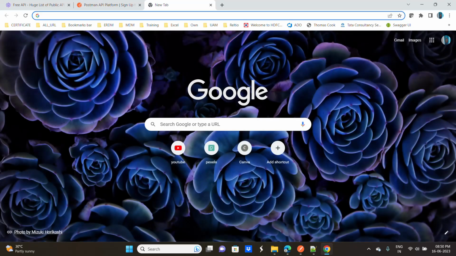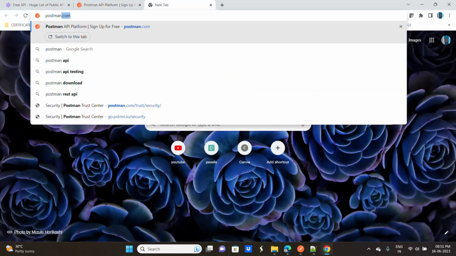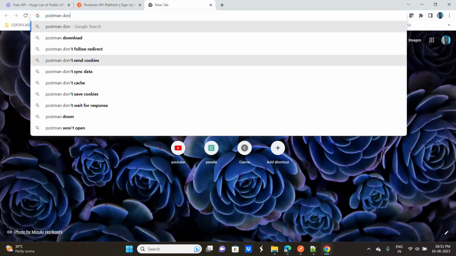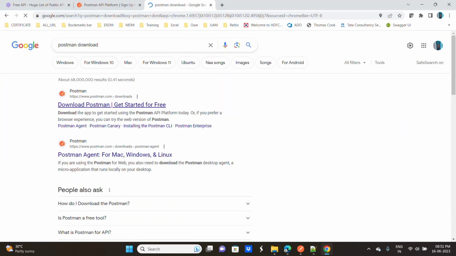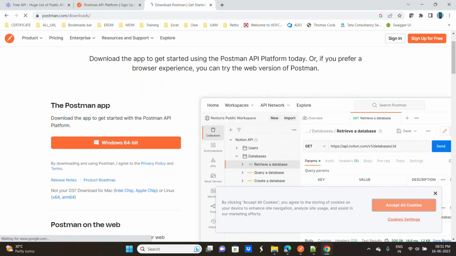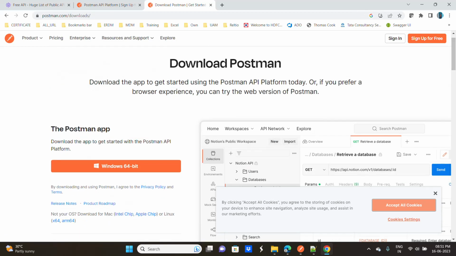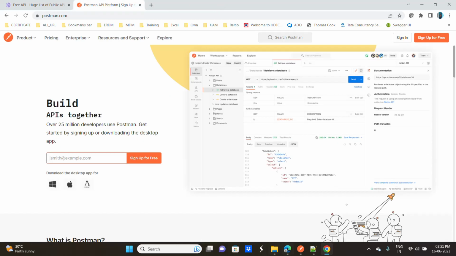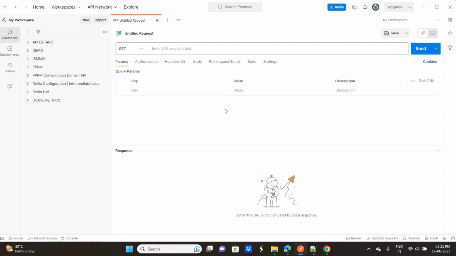Firstly, you need to download the Postman for your respective operating system. Okay, if you're downloading for Windows, let's search for Postman download. So you can go through the Postman portal, and here you will have the options to download it, basis on your Windows version. I already have this downloaded and installed on my local desktop, so I'll just go ahead and start this tool.